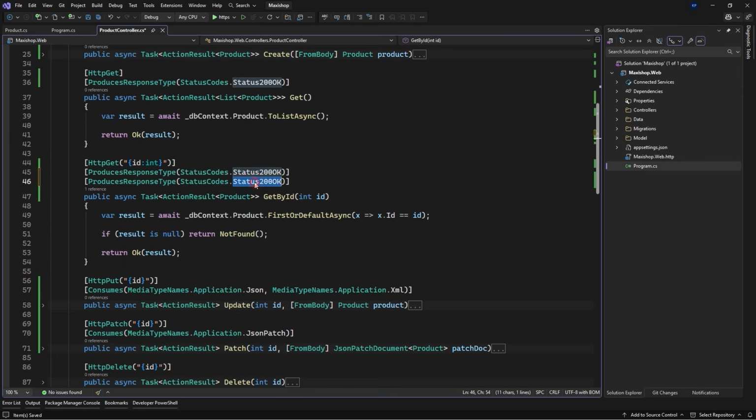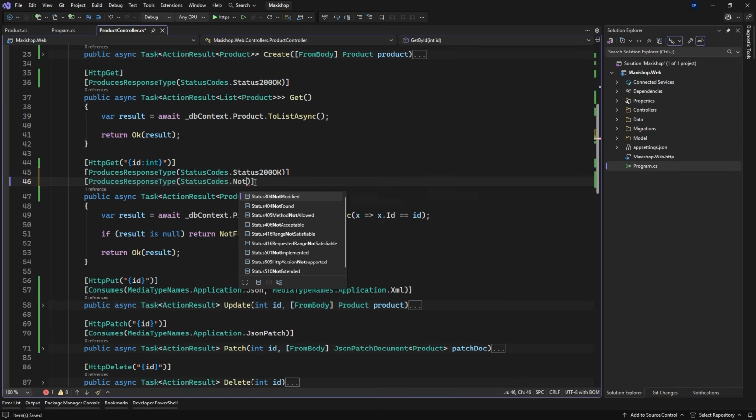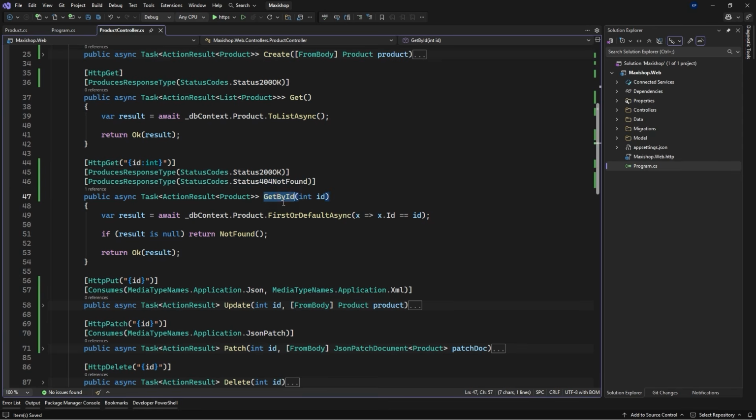So just duplicate it here, type not found. You can see the status of 404 not found. What it represents is that this API can produce two types of response. Either it can be a success or it failed with a not found status code. Okay, we are representing two things. This API can produce two types of response.